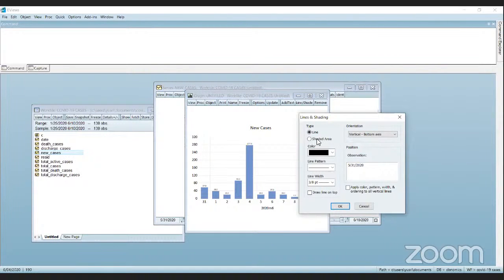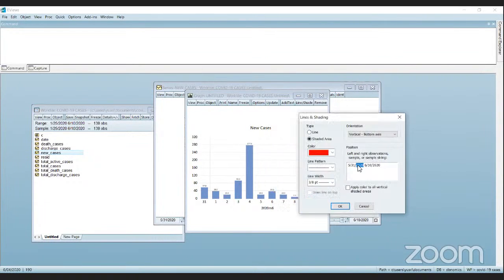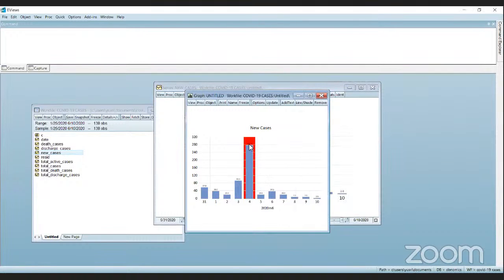Over here, if I want to shade red for if new_cases more than 200, you click OK. Then it will highlight the background, which ones are more than 200. I think it's a quite good, neat feature to highlight some important parts in the graph itself.